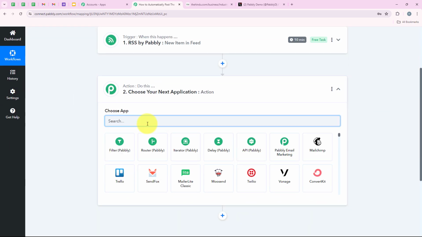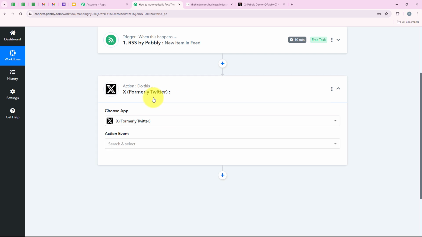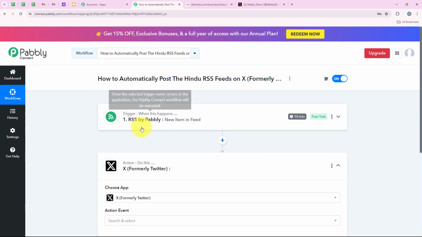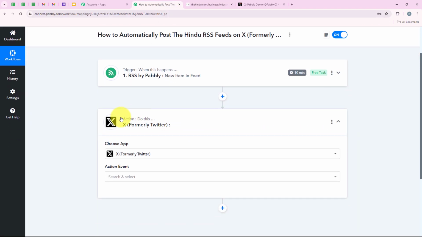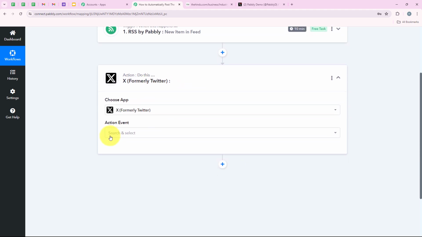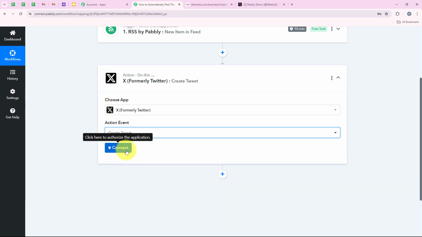So for our action application, we are going to select X, which is formerly Twitter. So I'm going to search for it, and as you can see the same, so I'm going to select it. So I selected this because I wanted that in every 10 minutes, RSS by Pabbly should capture the response from the Hindu feeds, and then that news captured should be posted on my X account also, which is formerly Twitter, so that I can keep my audience updated.